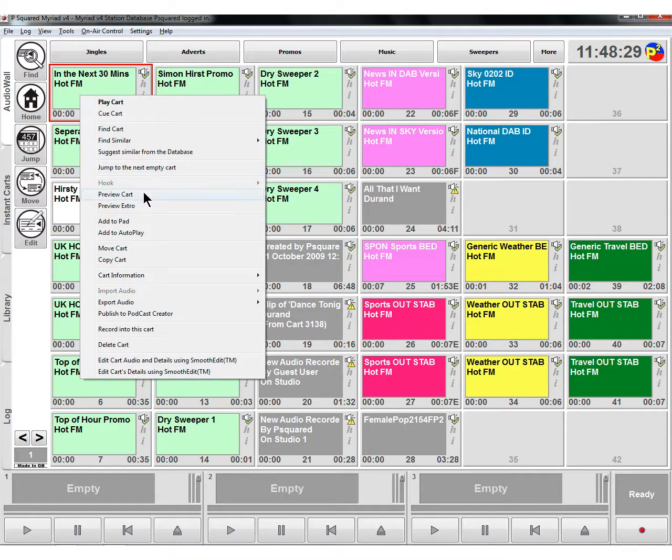Various other bits and pieces here. We can preview the cart, preview the extra. We can add it to a pad. We can add to autoplay. Autoplay is a function, a very, very scary function that basically it will play that item up to the top of the hour automatically. You don't have to do anything. You've got move and copy.